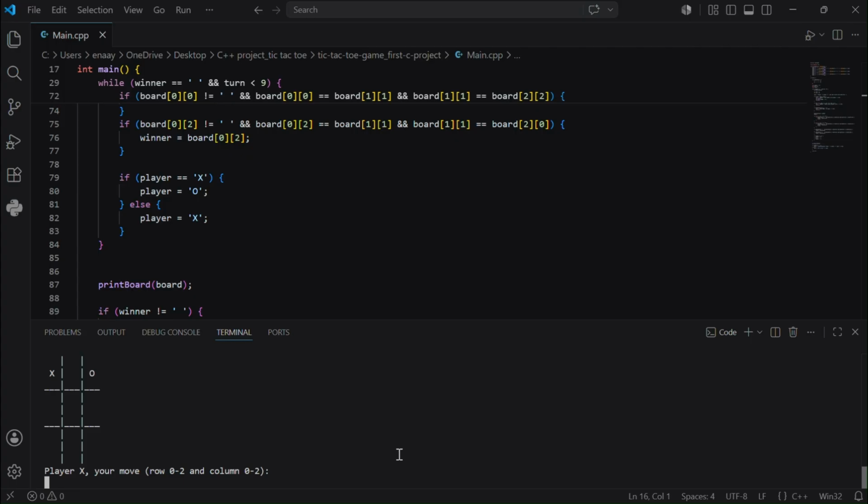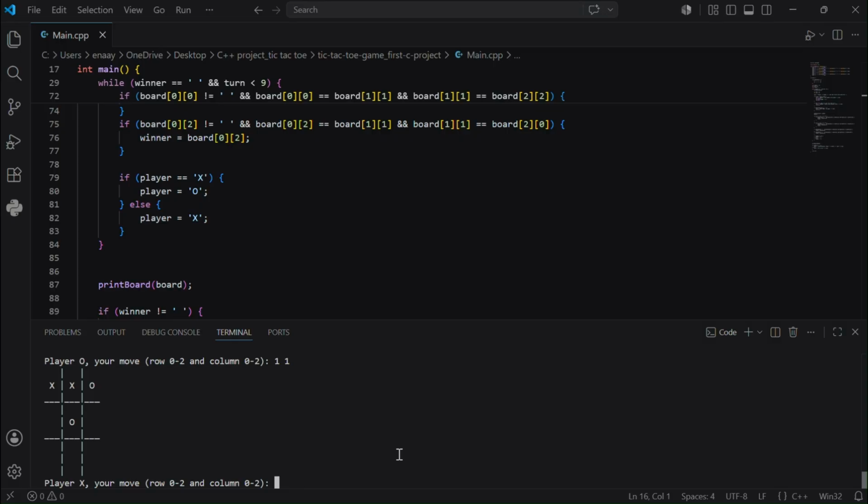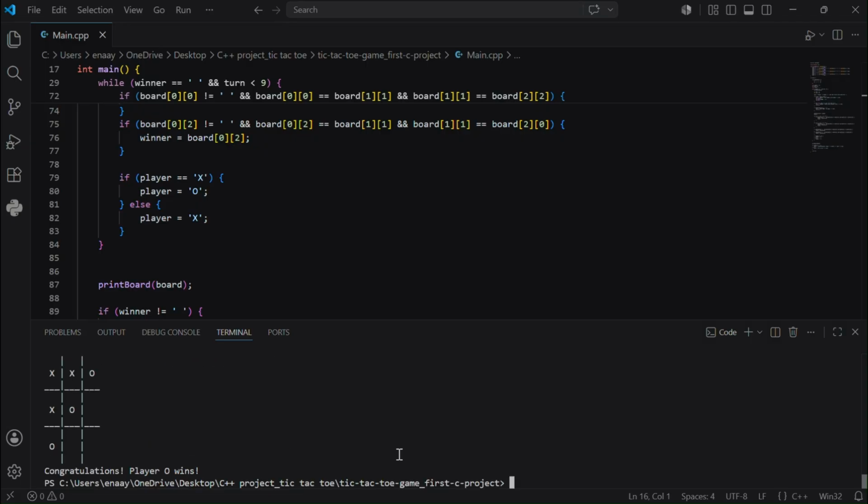We'll choose 0, 1. Then let's try 1, 0. And for our last turn, we'll use 2, 0. And yes, as you can see, our diagonal grid for O has been made, and we get the message, congratulations, player wins. And that is it for our project.